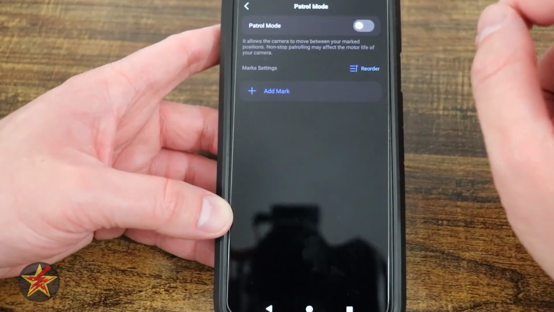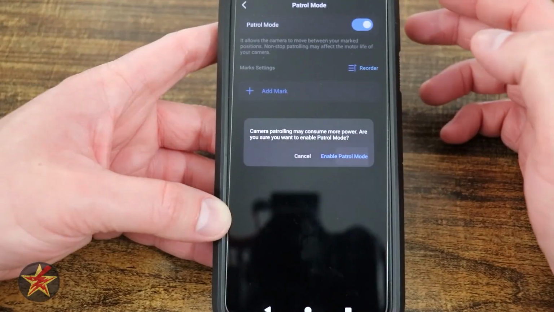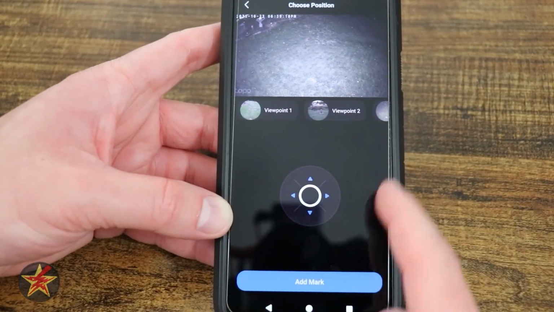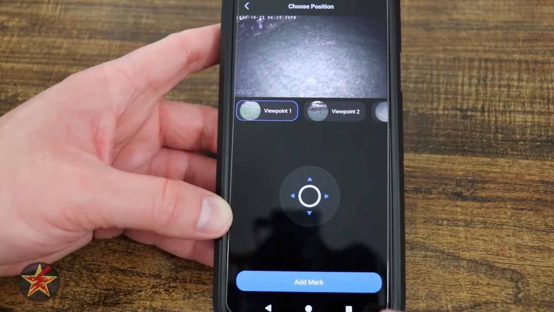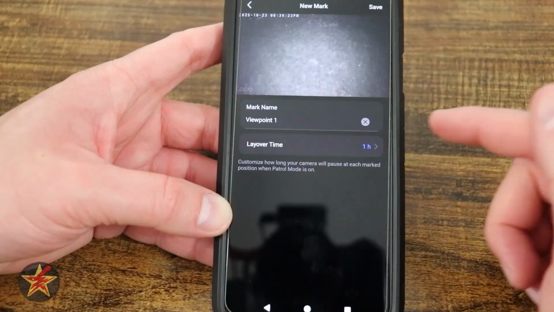To the right of that, we have our pan tilt. We've got patrol mode. This is different than the patrol mode from the first screen. If I turn this on, it just gives you a warning that it will consume power. We are going to add a mark, and you would either move things around, or I can select a marker that I had previously. Notice it says layover time.